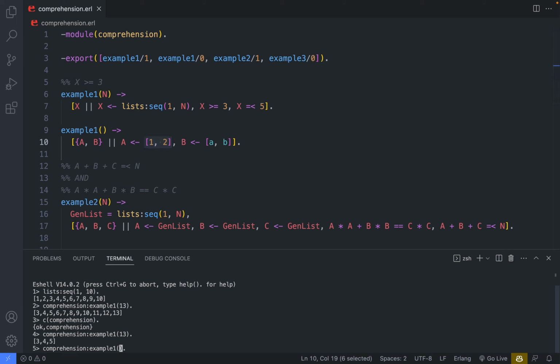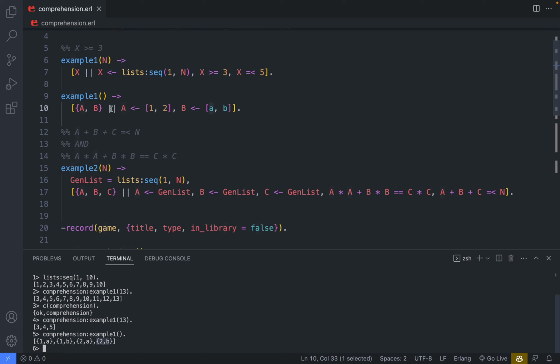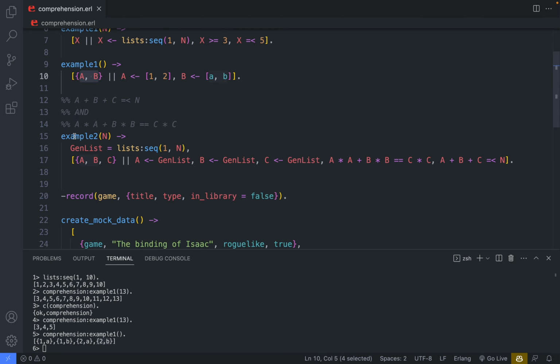Let's try it. And that's correct. We are getting firstly the 1 and a tuple, next the 1 and b tuple, after that 2 and a tuple, and the last one is the 2 and b tuple. So it goes from the left to the right. We are generating all possible combinations of these tuples. Okay, and there is a second example.